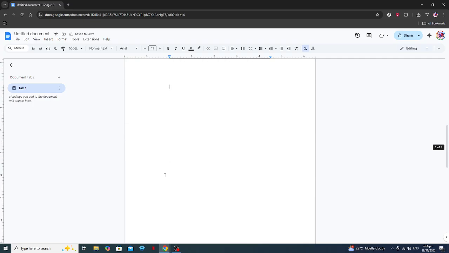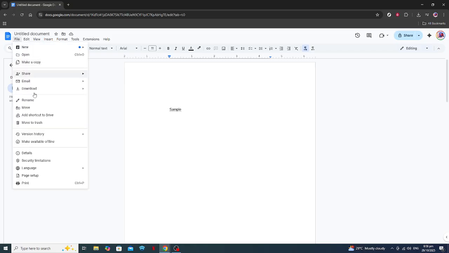Once your content is in place and you're happy with how it looks, it's time to save your booklet in a print-ready format. Head to File, then Download, and select PDF document. This format preserves your layout and can easily be shared or printed. Make sure to review your PDF to ensure everything looks great before printing.